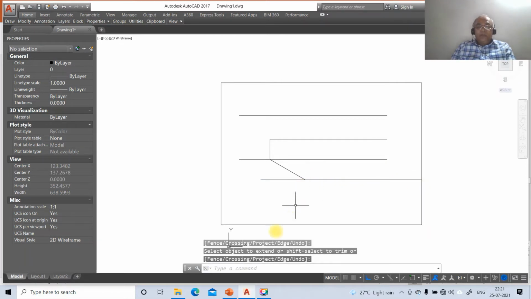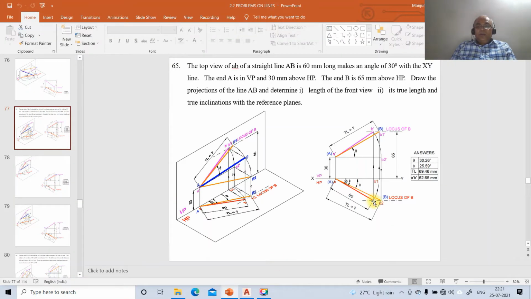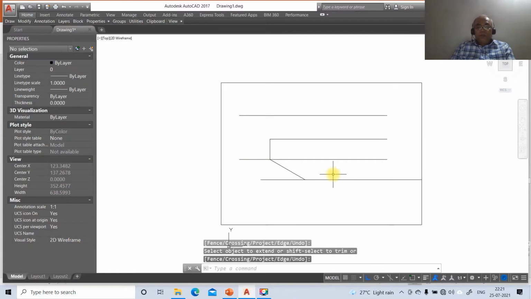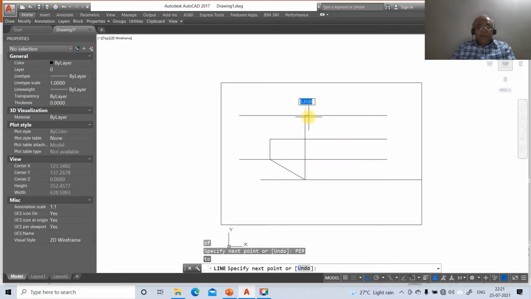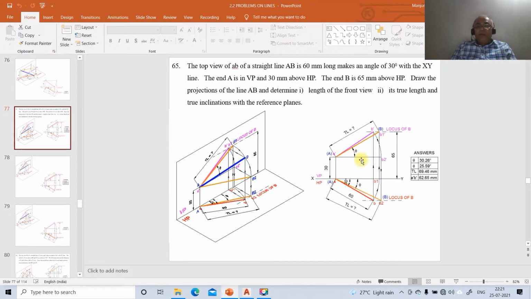Once you have the top view, since you have the locus here, you're going to get the front view. To do that, first go to line, take INT of this and draw perpendicular to this line. Then from here, take INT of this. So you're going to get the front view and top view.